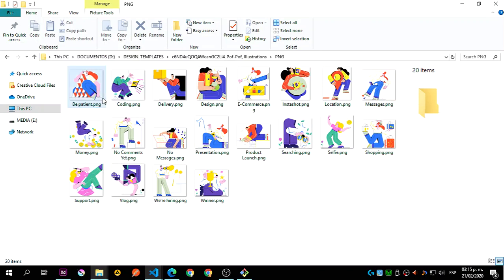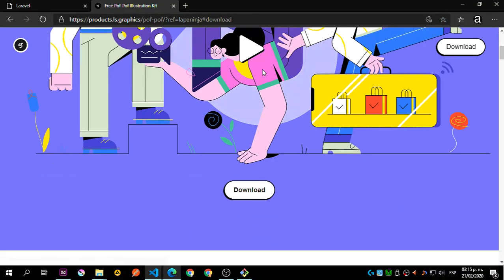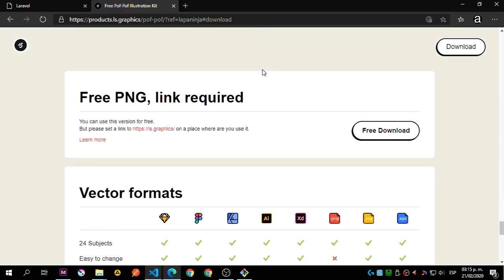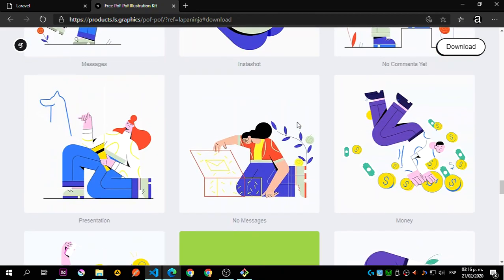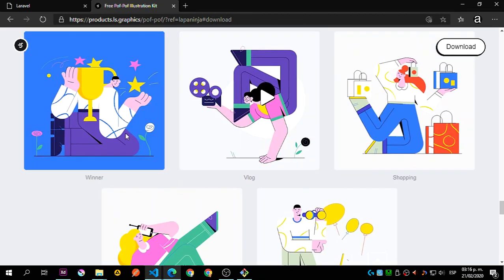Okay, the only thing is that those are PNG. So you can see those are actually pretty big and shouldn't be any problem. You can use all this. So how? Let's say download. Okay, free PNG link required. I'm not going to add a link because I'm actually using them. I'm showing them where to get them.